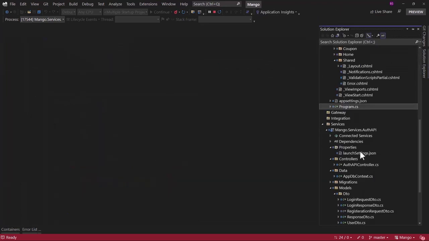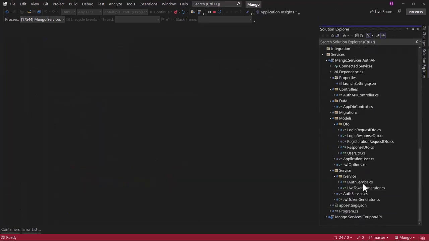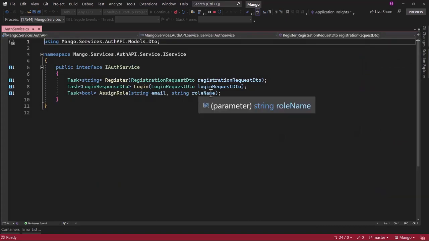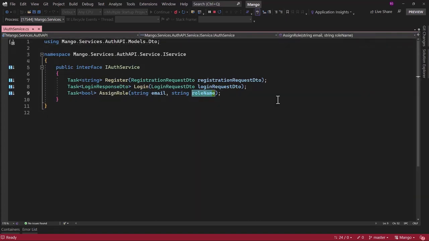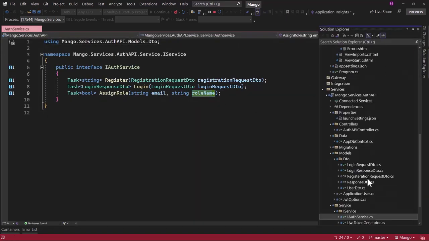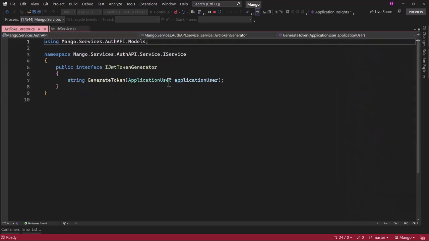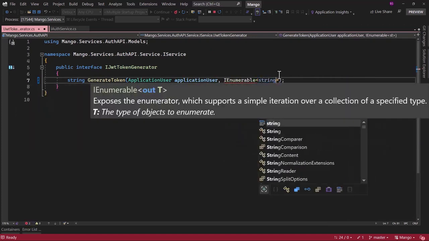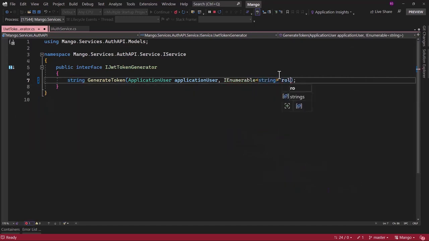Let me close all the tabs and open the auth service. Here, when we are assigning the role, we are passing the role name. But when we are generating the token, in the token generator, we are not passing the role of the user. Right now, our user only has one role, but it is possible that a user can have multiple roles. Because of that, we will add an IEnumerable for roles.